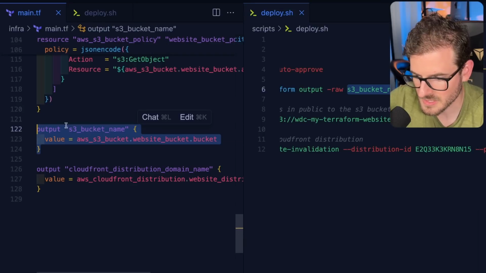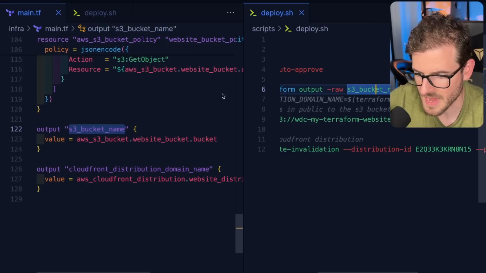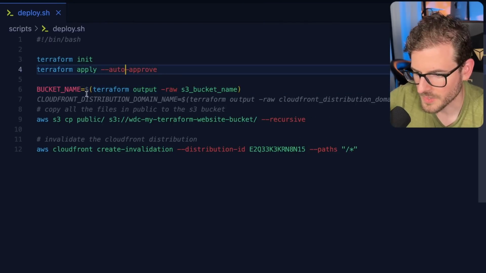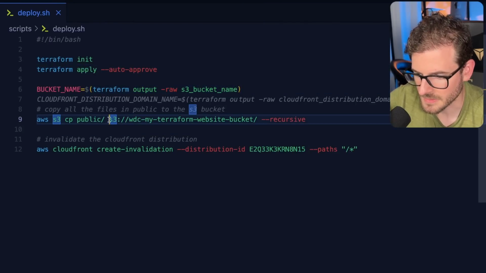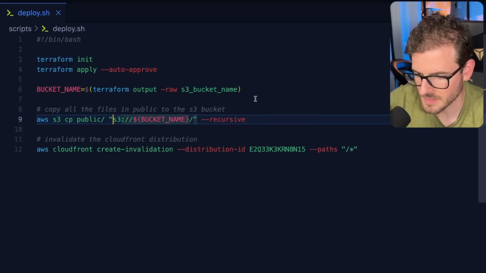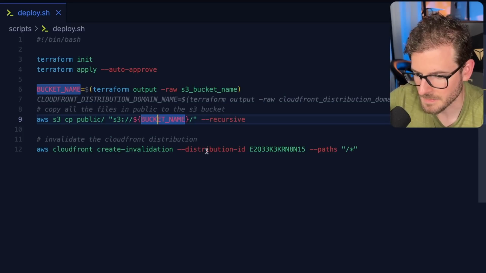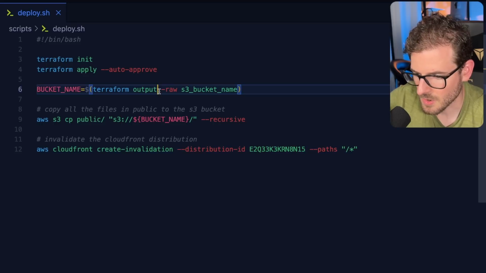Okay, so we're outputting something called S3 bucket name, and we're going to use that over here, grab it, put it in a variable in bash, and then we're going to actually interpolate this. So I think I can actually say something like this, interpolate the bucket name, and then we should be good.